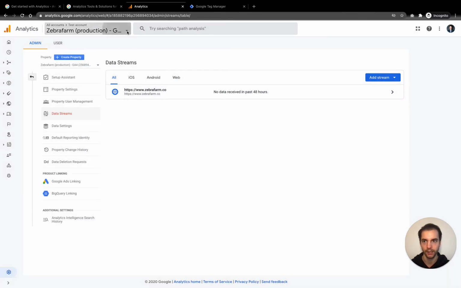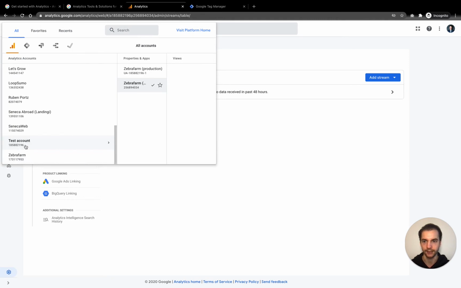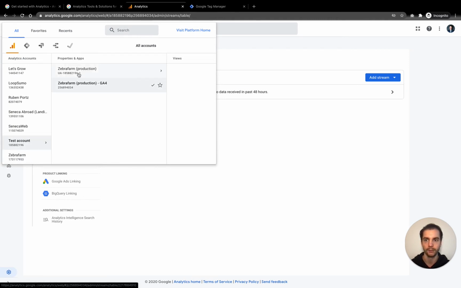So we have this new account, the test account, with a Zebra Farm Production with Universal Analytics, which you can see from the bottom here. It says Universal Analytics, and then we have a Google Analytics 4 property. So we have 2 different accounts.